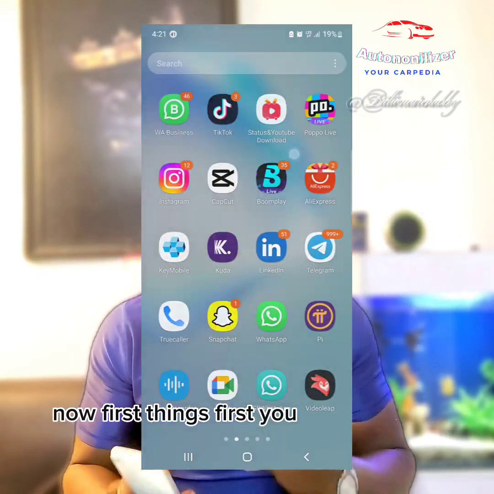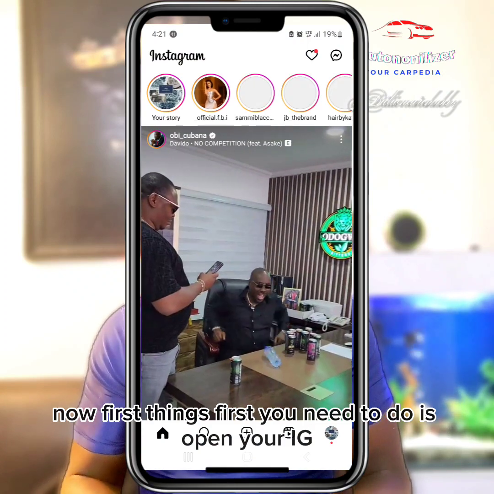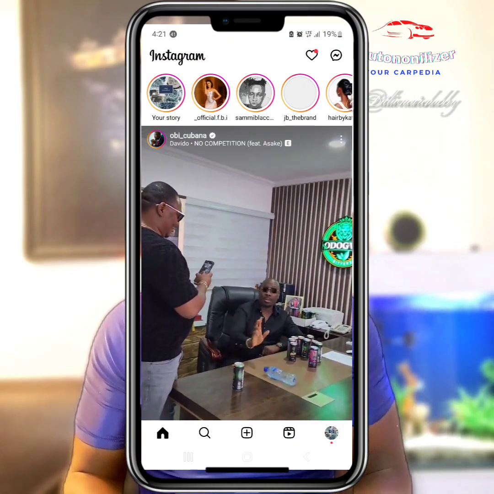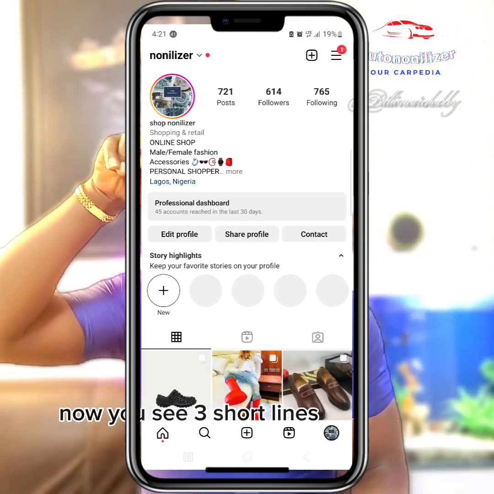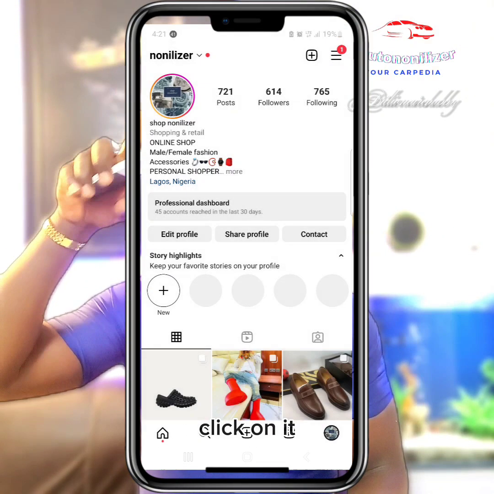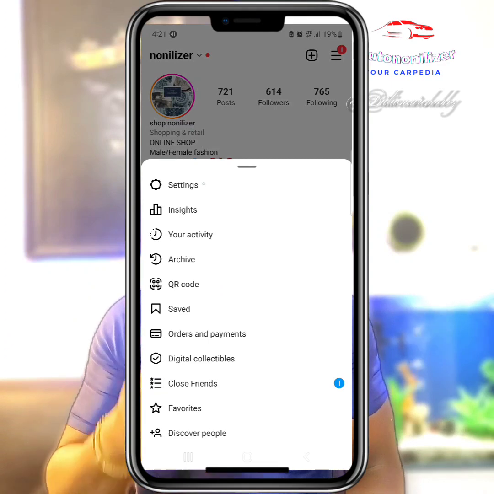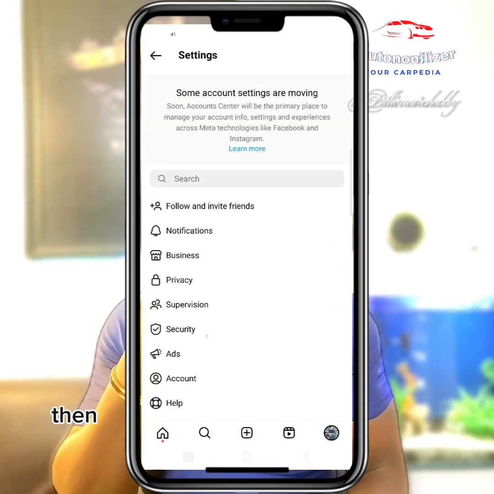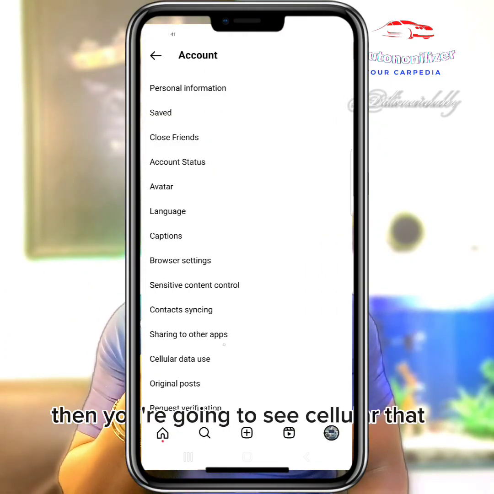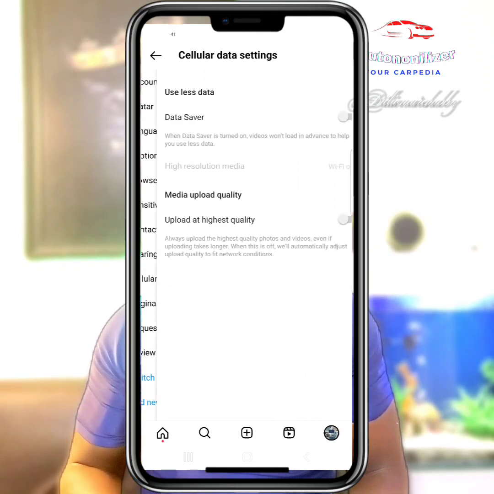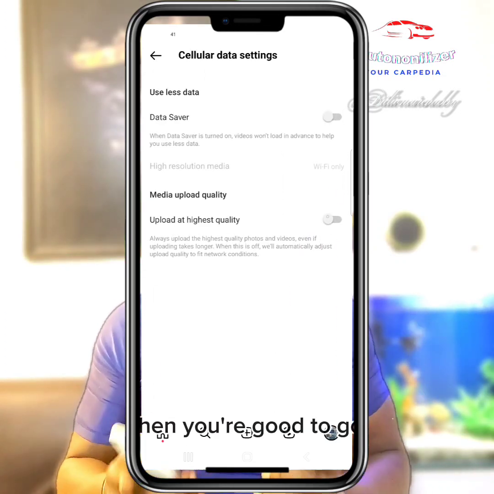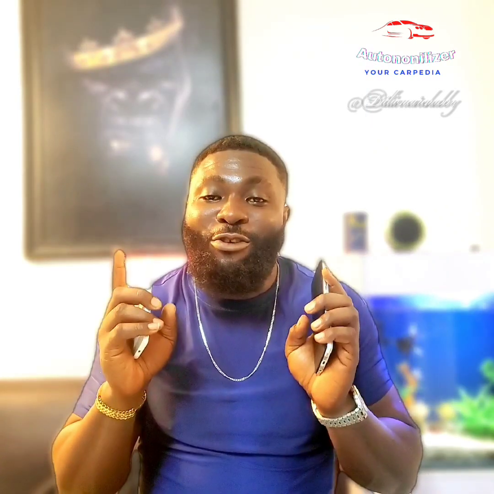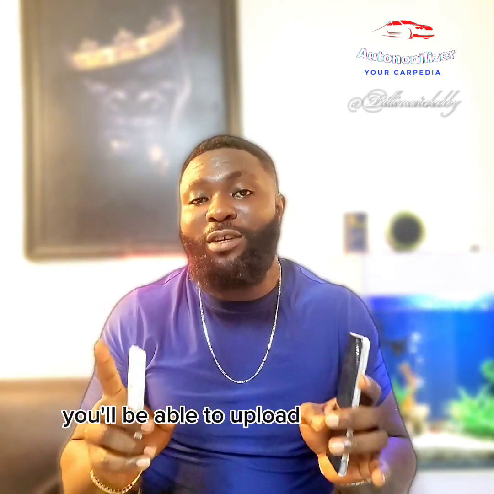Now, first things first, you need to open your IG. Once you open your Instagram, go to your profile. Now you see three short lines on the top right corner. Click on it, click on settings, click on accounts, then you're going to see cellular data use. Click on that, then select upload at highest quality. Then you're good to go. Now once you have this selected, you'll be able to upload high quality videos using your Android phone.